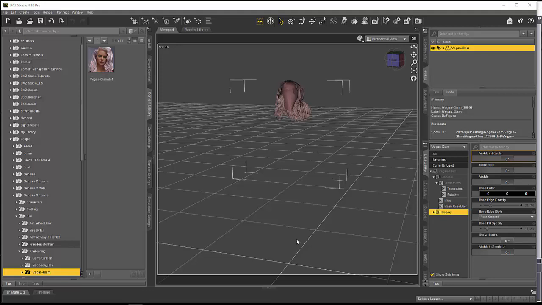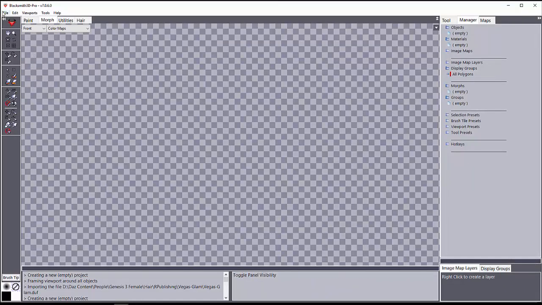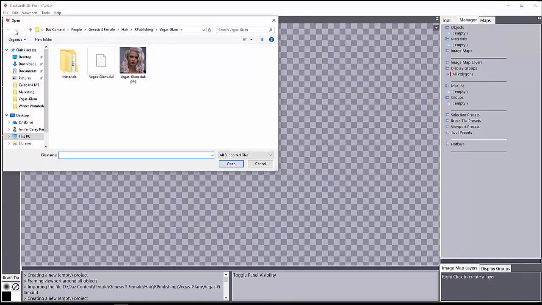Today I want to show you adding morphs to a hair that I've been working on. Here I've got it open in Daz Studio just to show you the path of the Daz Studio, the people, Genesis 3, and then down into my folder path. That way when I go to import it into Blacksmith 3D, it will make a little bit more sense. Here's my Daz content, my people, Genesis 3 hair, and then my file structure.